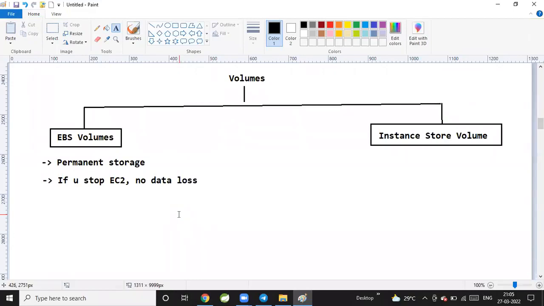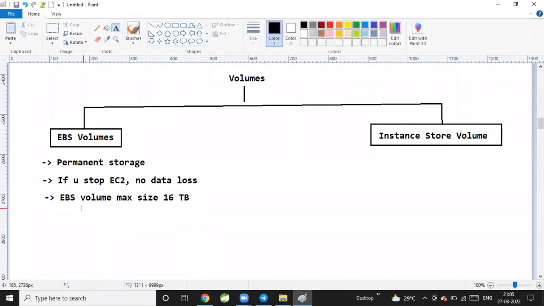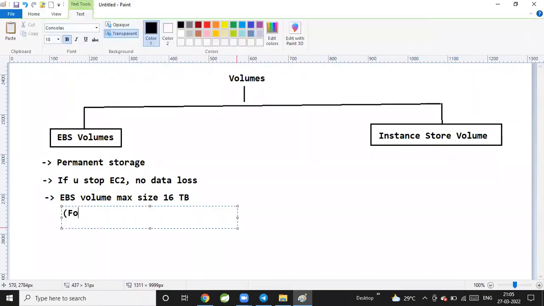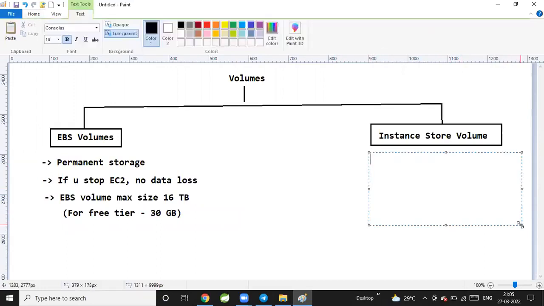EBS volume max size is 16 TB. For free tier, they are giving you 30 GB. Now, if you go for instance store volume, that means by default what we are getting is not persistent storage, temporary volumes, not persistent storage.